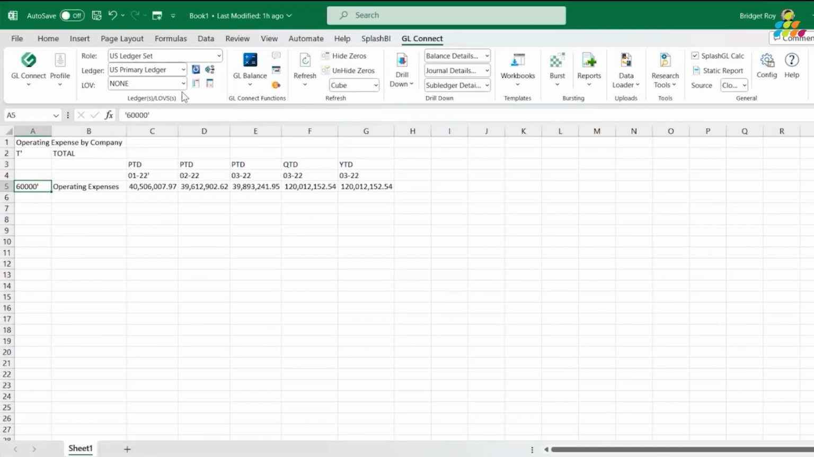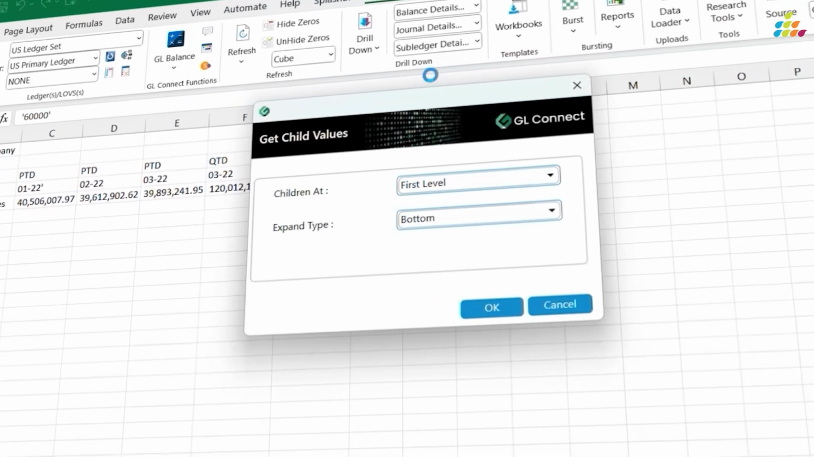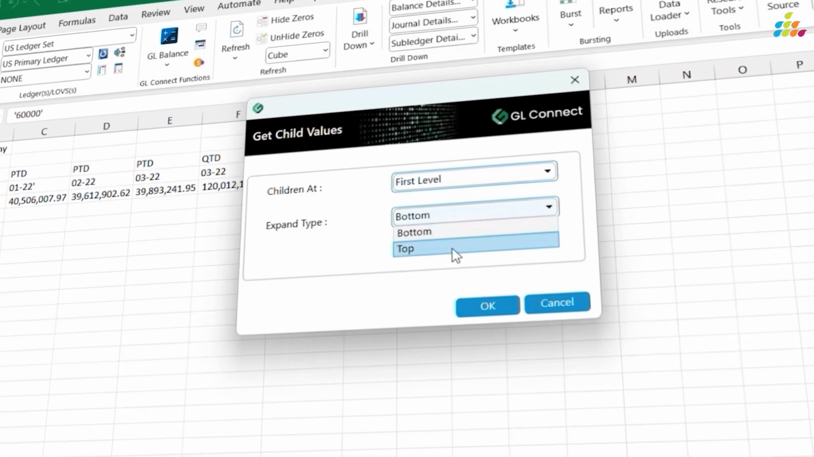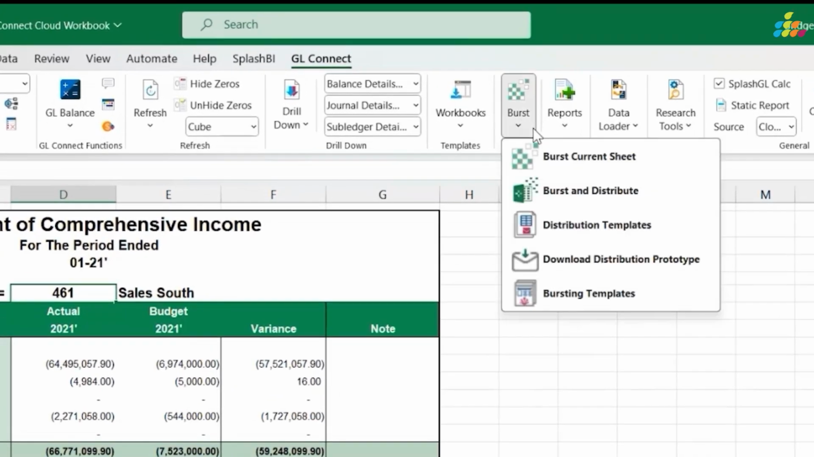A financial statement builder. Construct detailed financial statements by transforming Excel into a powerful tool for accurate and efficient financial reporting. Bursting and distribution of reporting. Maximize efficiency in report distribution with bursting and distribution feature, enabling automated, targeted delivery of financial reports across your organization.